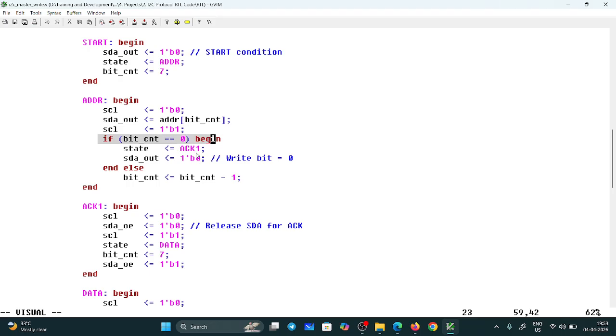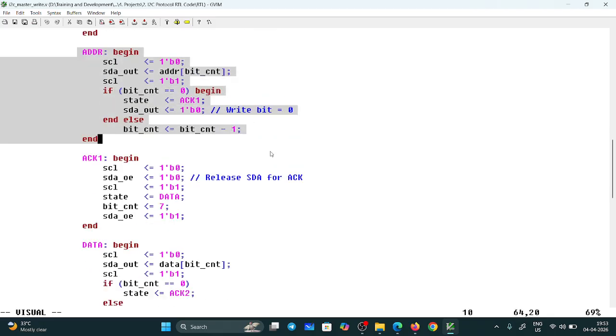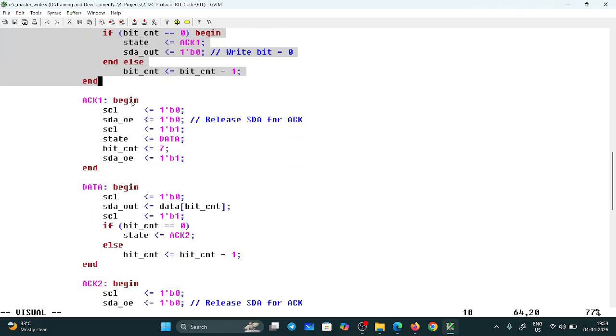Next state it should go to the acknowledgement. Master should identify whether the slave is ready or not. How is it identifying? By giving the acknowledgement to the master. So that is state equal to ACK1. Next state equal to ACK1 and SDA I am making low. This is the write bit. SDA out is equal to write bit. So master should write the data, no? Read by write bar signal. Master should write the data. Else we need to decrement bit count: bit count minus 1. So this is for the address.